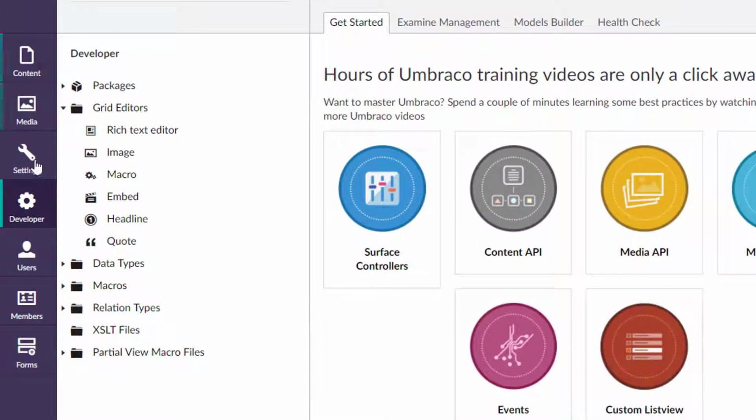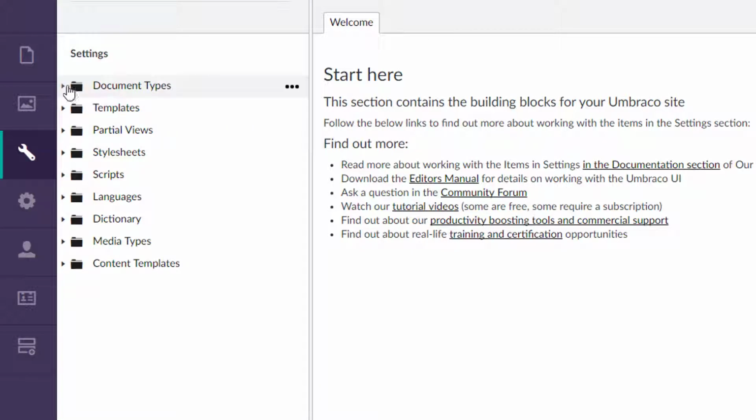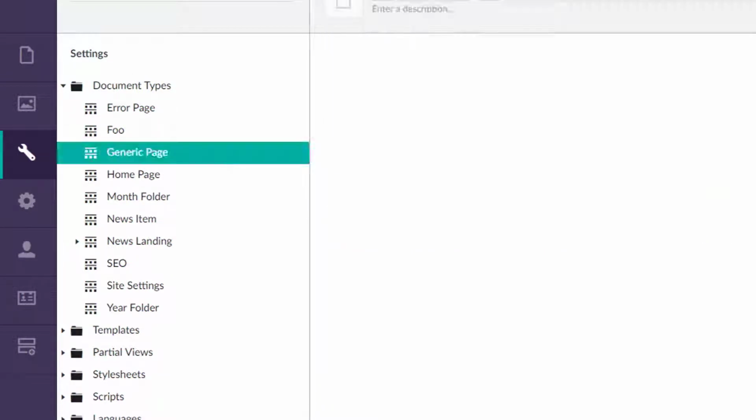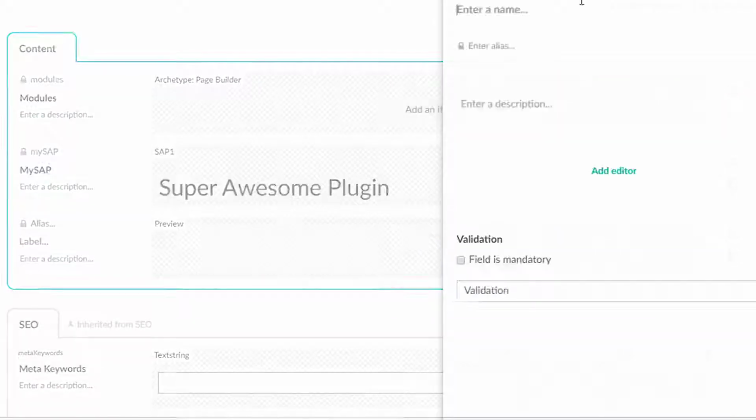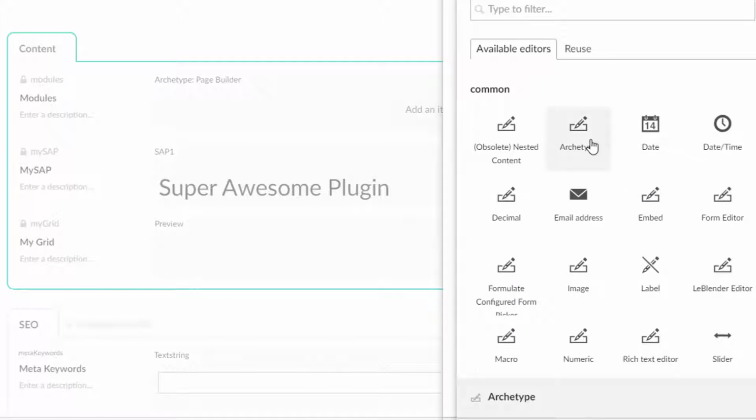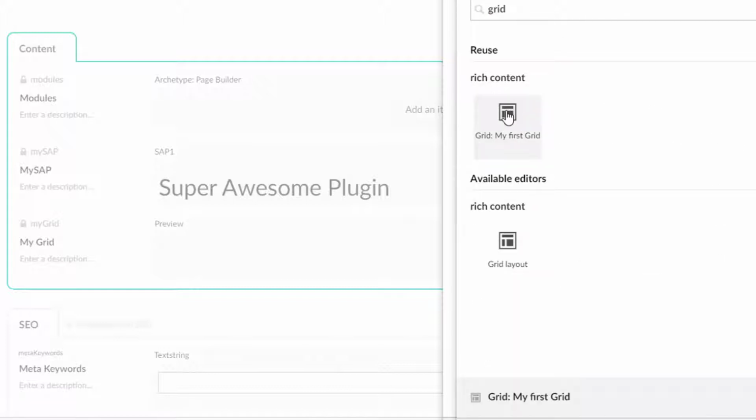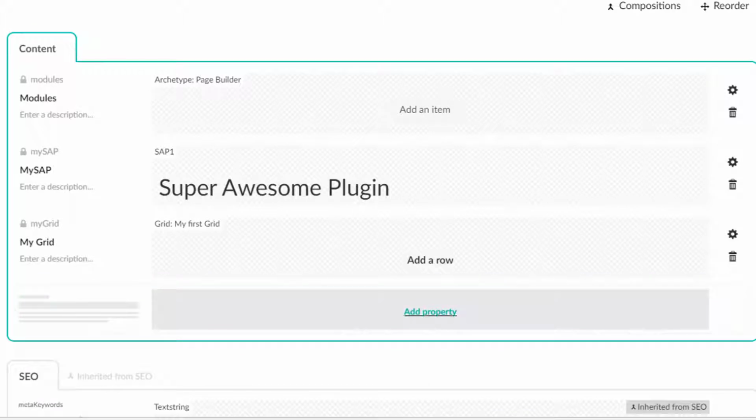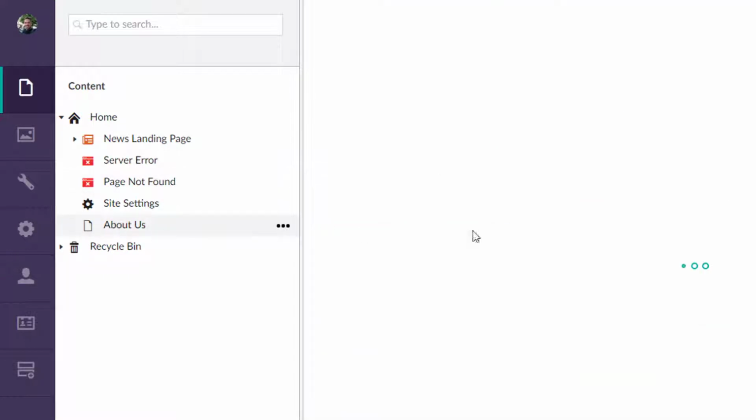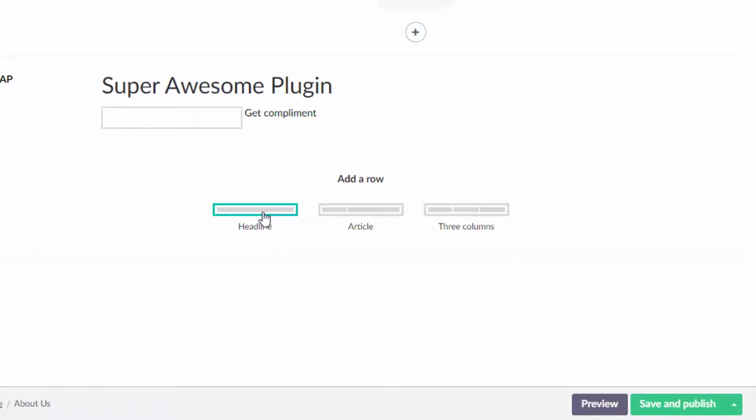So if we were to go to a document type here, and we're going to take the generic page, and we're going to add a grid item. So let's call this my grid. And if you aren't familiar with how to do this, you can either watch here and take notes, or you can watch the settings video. So anyway, let's see, is a grid even configured here? It is. Grid, my first grid, got it. We'll click OK, click Save. We'll move out here to a generic page, which, let's see, I bet About Us is generic. And here's the grid right here.